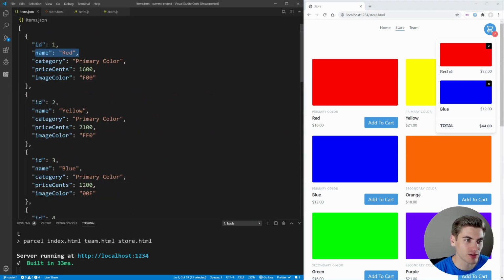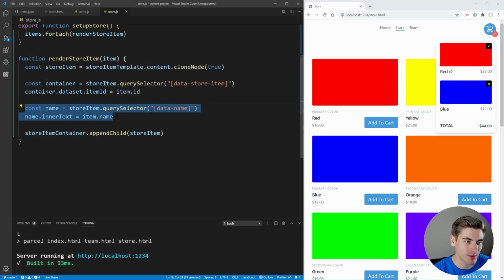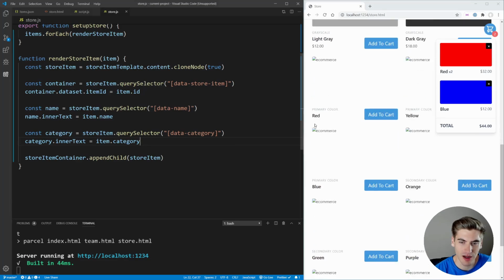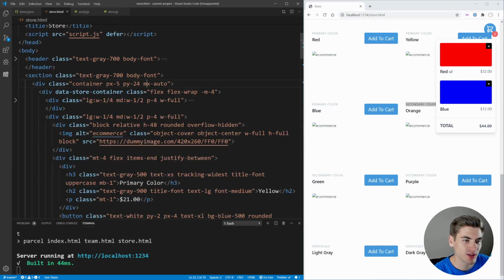So let's go back to our items JSON and do our category next. Inside of our store, we can pretty much just copy what we did for name. And all we need to do is just change this to say category. Over here, the variable will be called category, category, and category. Now, if we save and scroll down, you can see the category is now being properly populated for each one of these. Now the image and price are going to be a little bit trickier, so let's just take a look at the image.